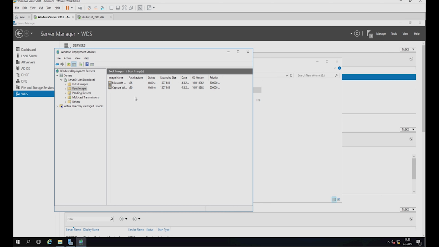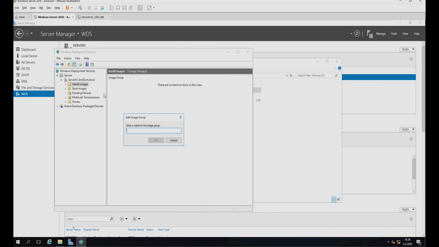Then I press finish. So this is our captured file. Now we can see that this is done here. Now we have to make a group, like install image group. At image group I will make Windows 10. Press OK. So our group is done.